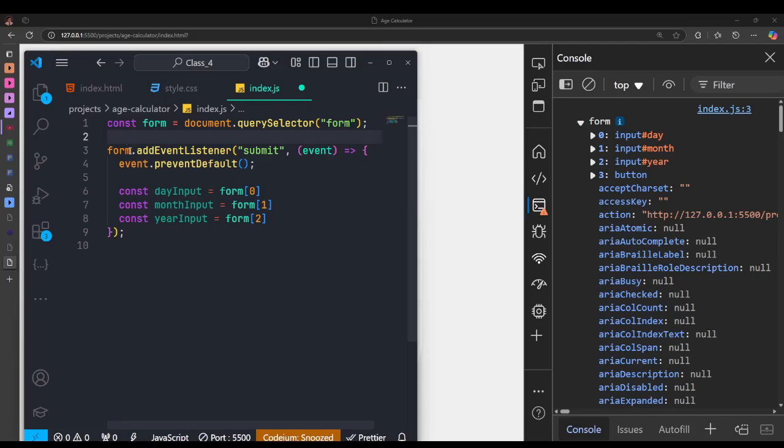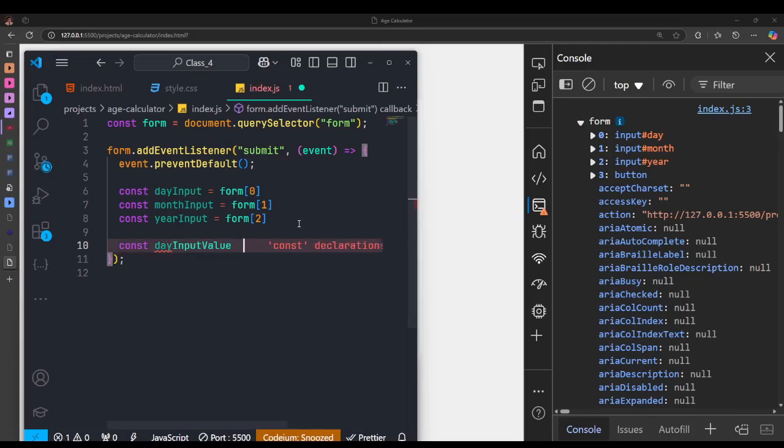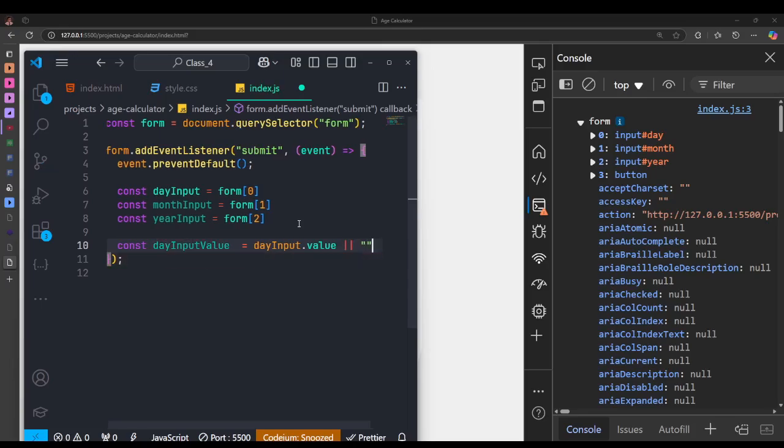But since the input have access to them, I can get it from the input, or you target them just like the way we target the form. So here now, we can actually get the value inside each one of them. So const day input value is going to be this day input then dot value. This is how we are going to get the value, or let's just leave it like that, or set it to this empty value if it is not there.